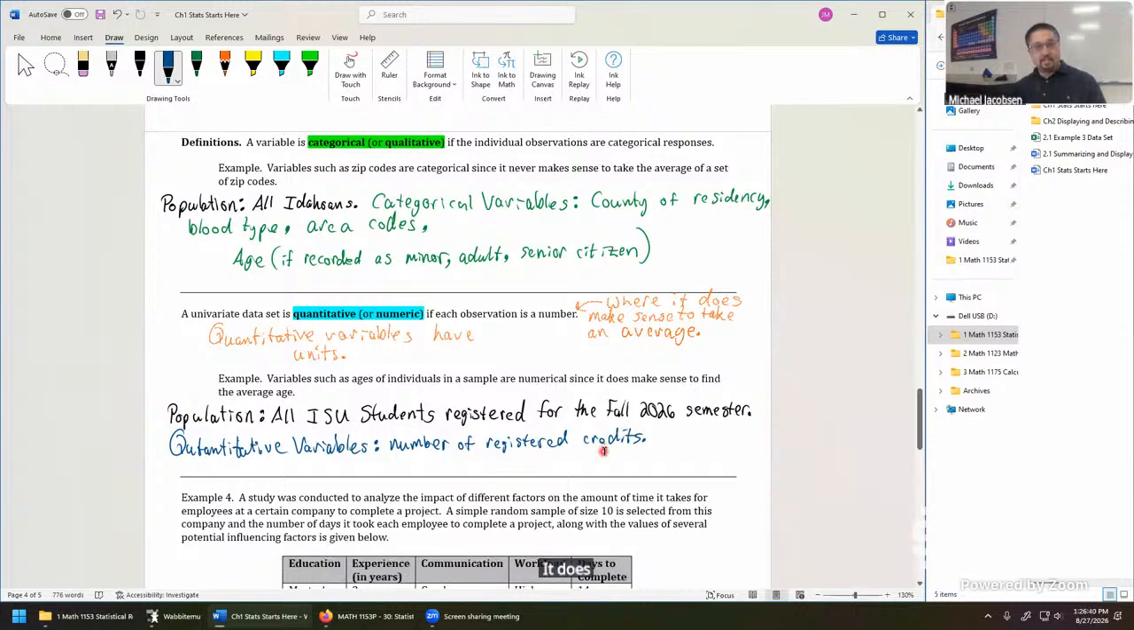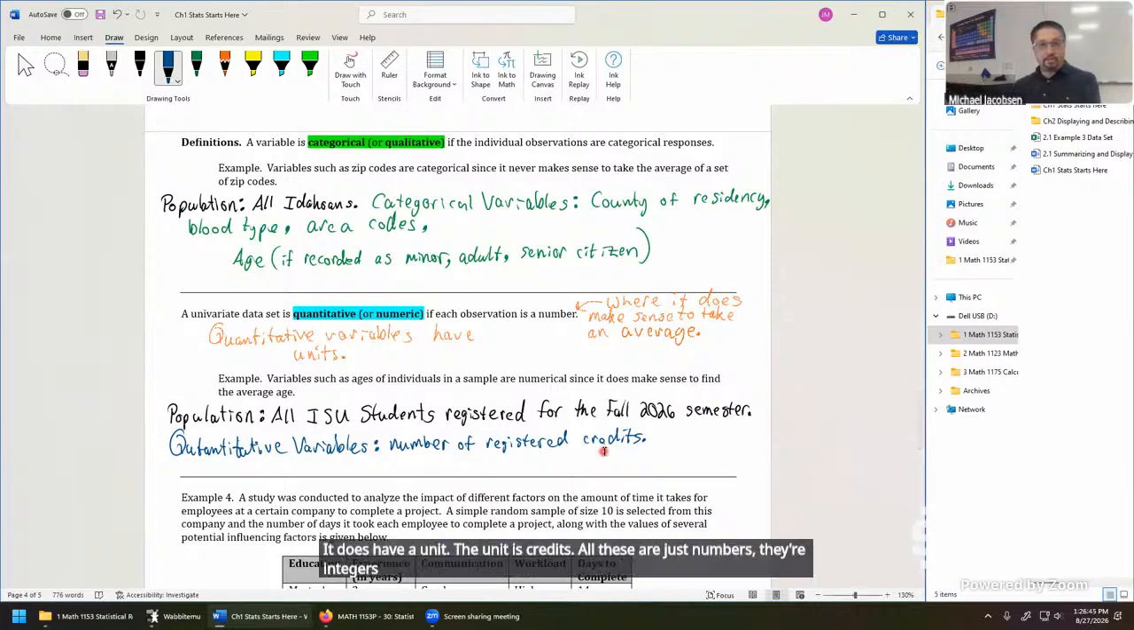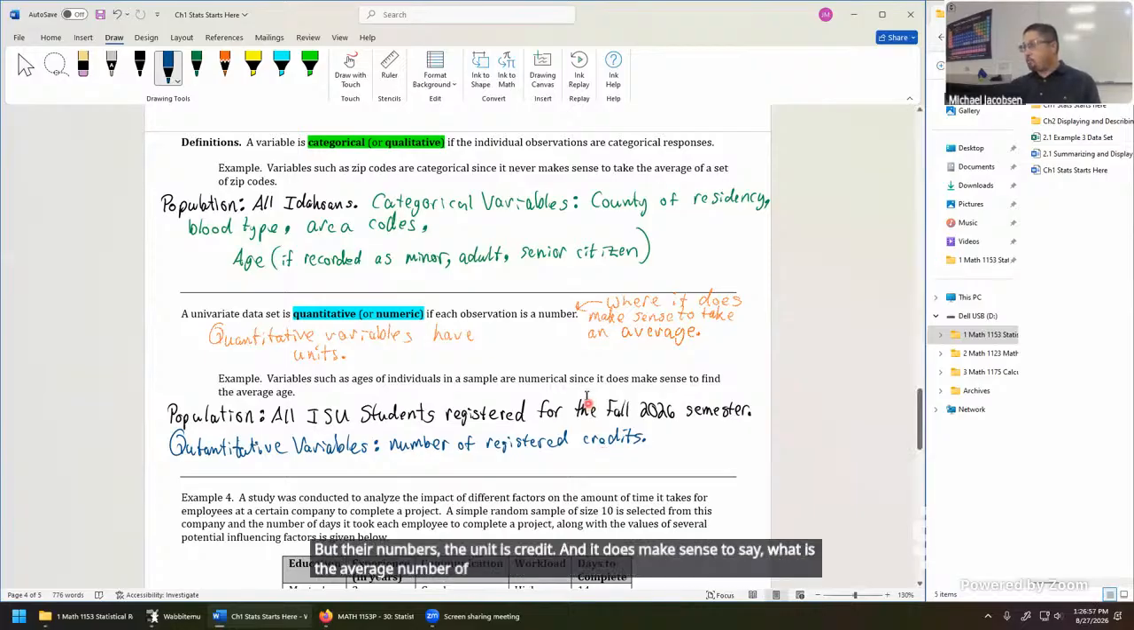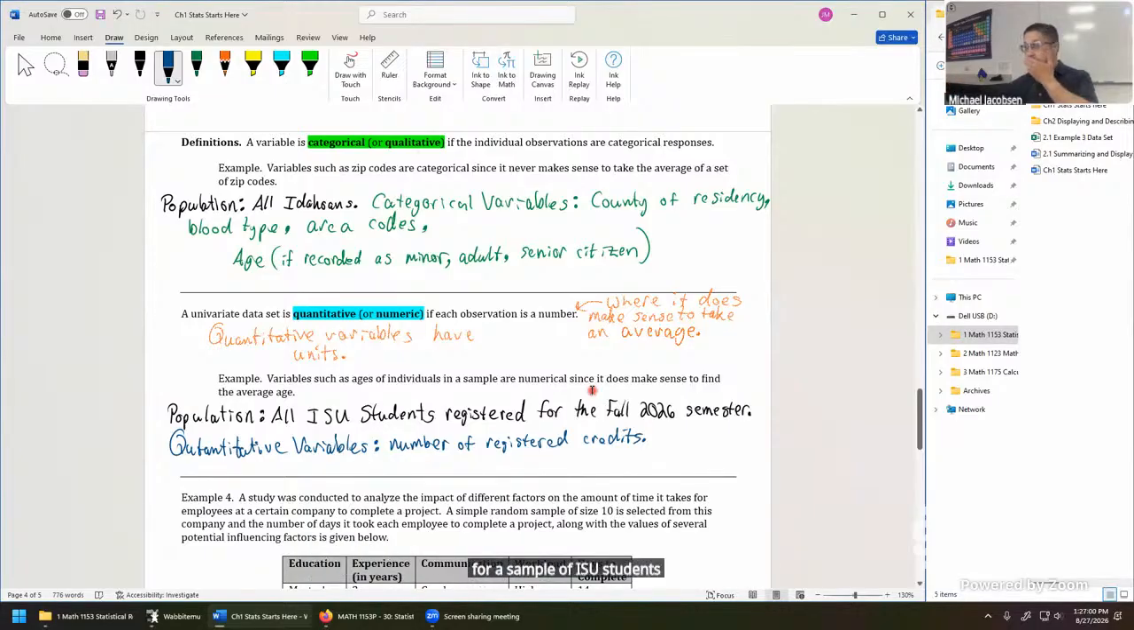It does have a unit. The unit is credits. All of these are just numbers. They're integers. You can't have a 3.5 there. To my knowledge, there's no half credit, but they're numbers. The unit is credit. And it does make sense to say, what is the average number of registered credits for a sample of ISU students, or even all of ISU students? So that would make it a quantitative variable. Any questions about that one so far?